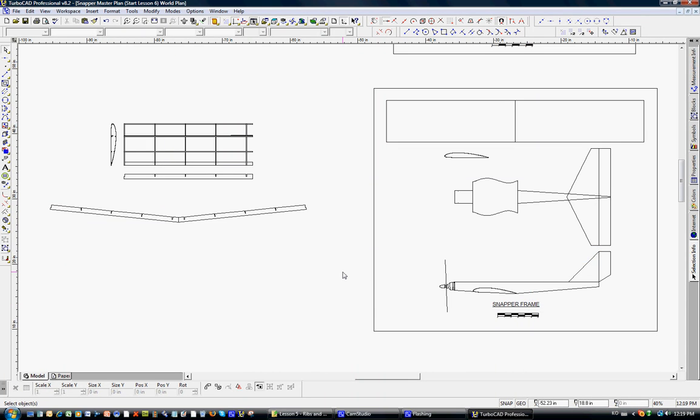Welcome back to lesson six of using TurboCAD to draw a model airplane plan. And what we're going to do in lesson six is continue with our work of the wing and show how we make the completed ribs, some work on the spars, and then the final wing itself with comments.